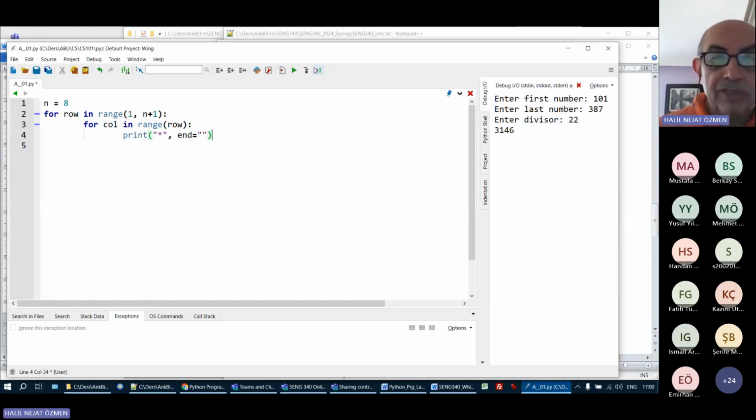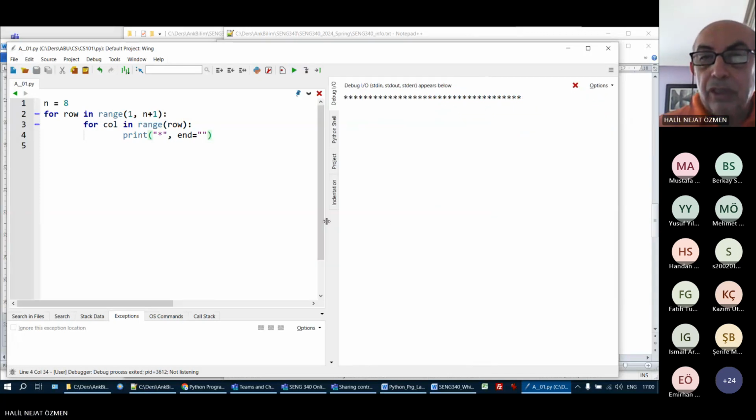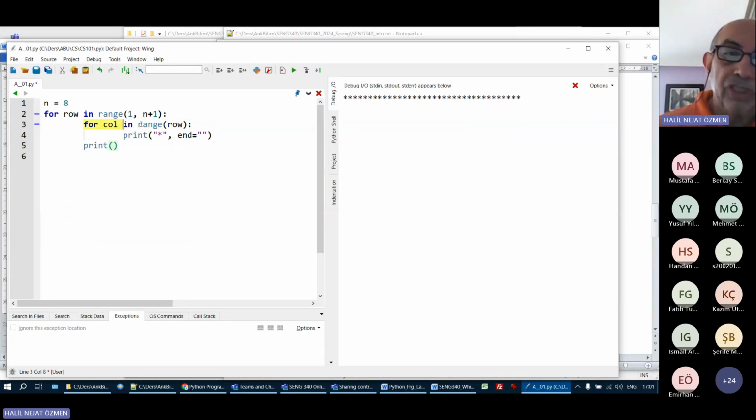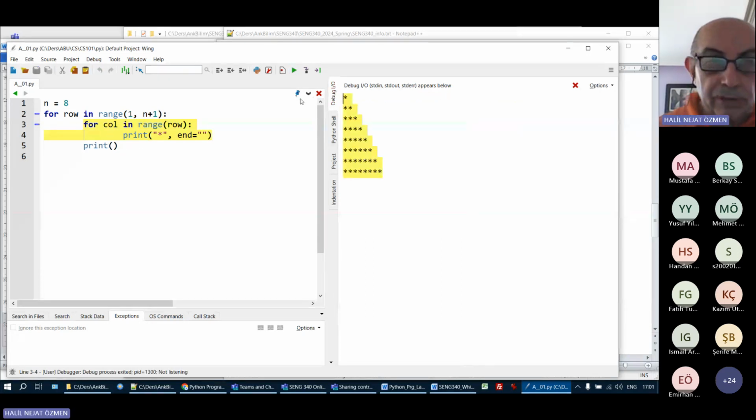Now, let's run this. But it printed everything on one line. Why? I didn't go to the next line. When should I go to the next line? After printing all the asterisks on a line. Inside this one, I have to go to the next line. So I have to have a print here. After finishing the inner nested for loop, I have to go to the next line. Let's do this. Now I have something decent. Correct. Okay, so this is one way of solving this question.